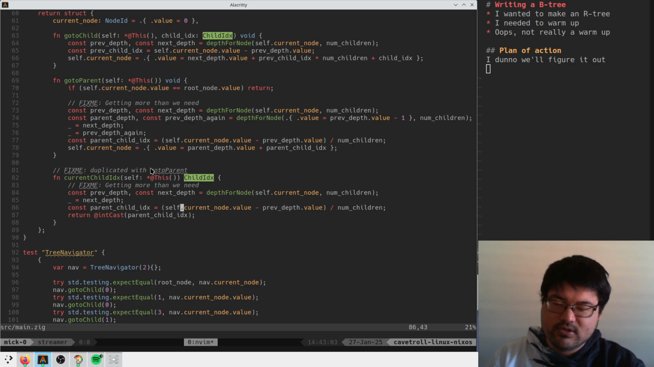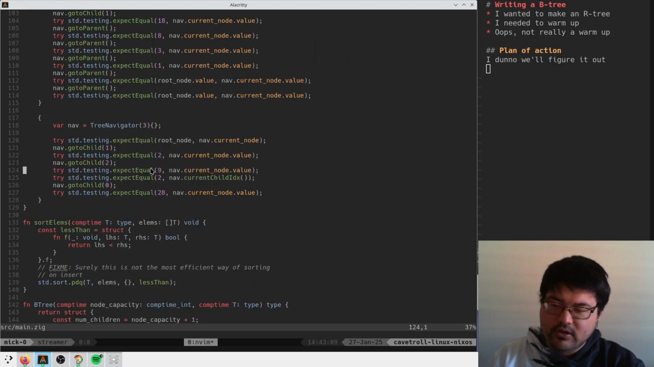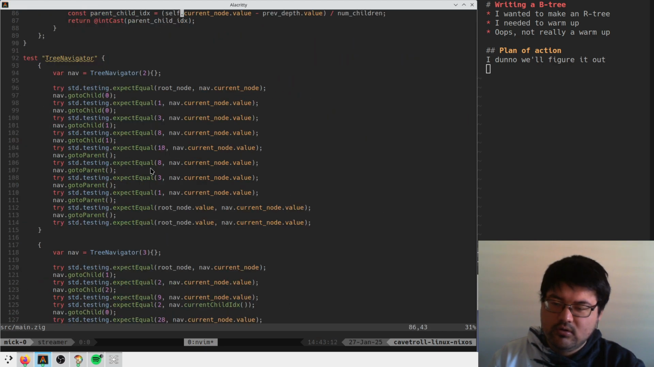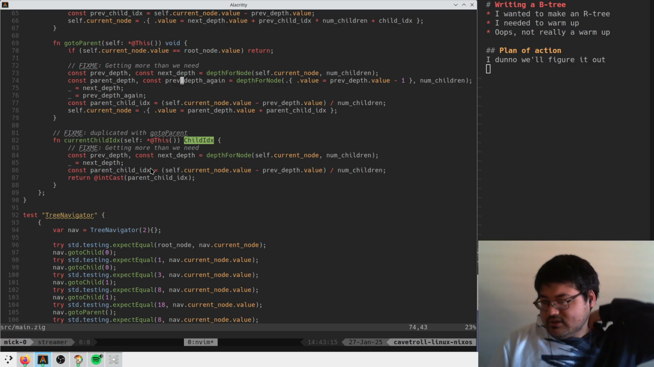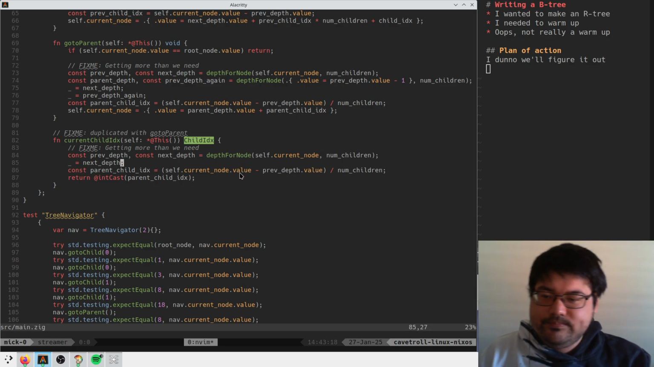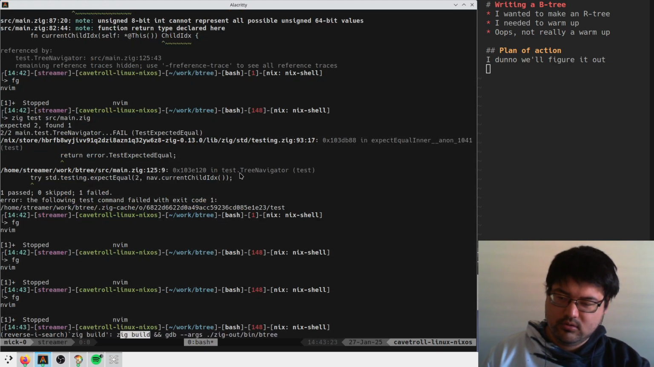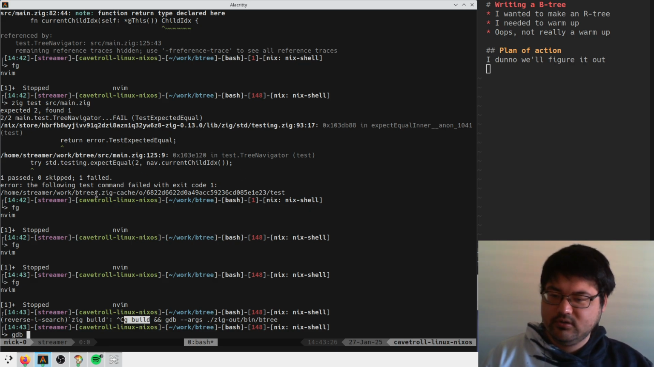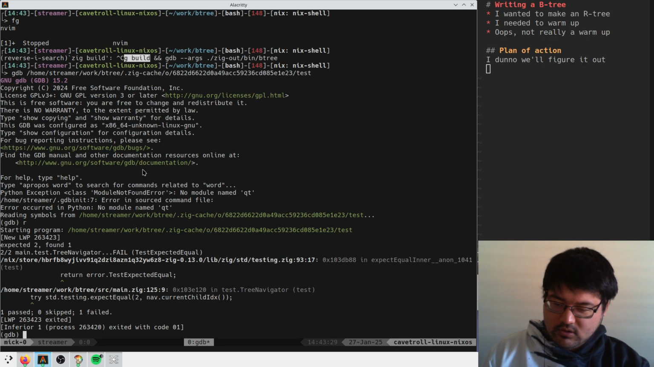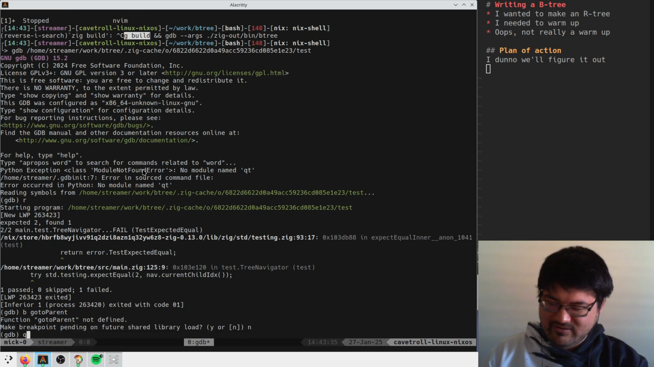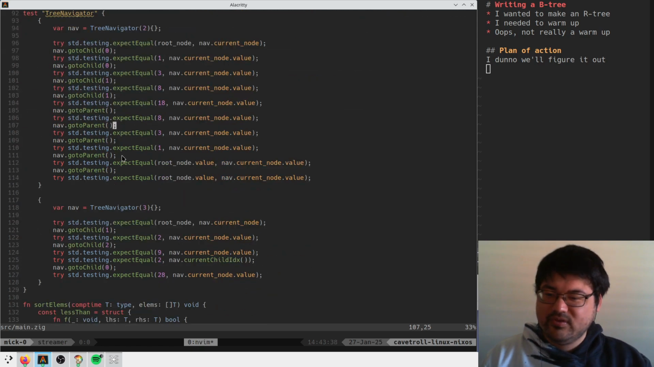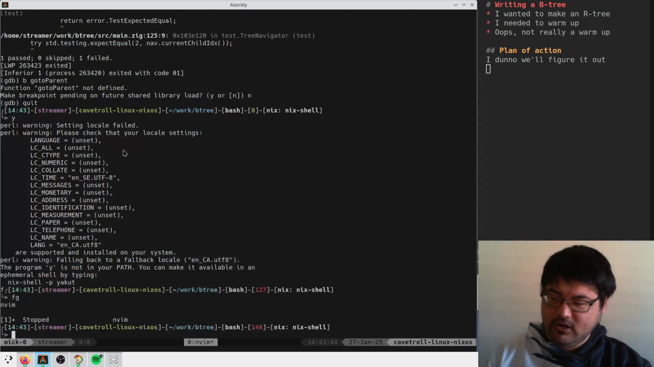Current node value minus previous depth value. Oh, it means it's likely that this math is wrong somewhere. God damn it. Can we GDB the test? Can we break on the failure? Go to parent? No. Okay, we breakpoint here.